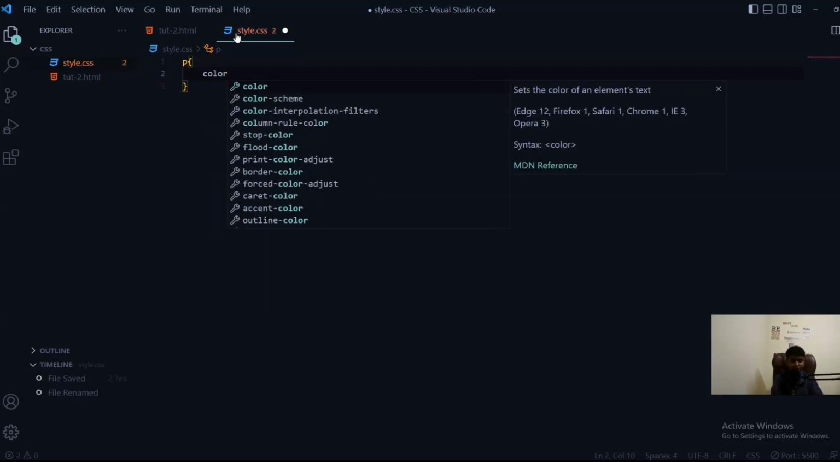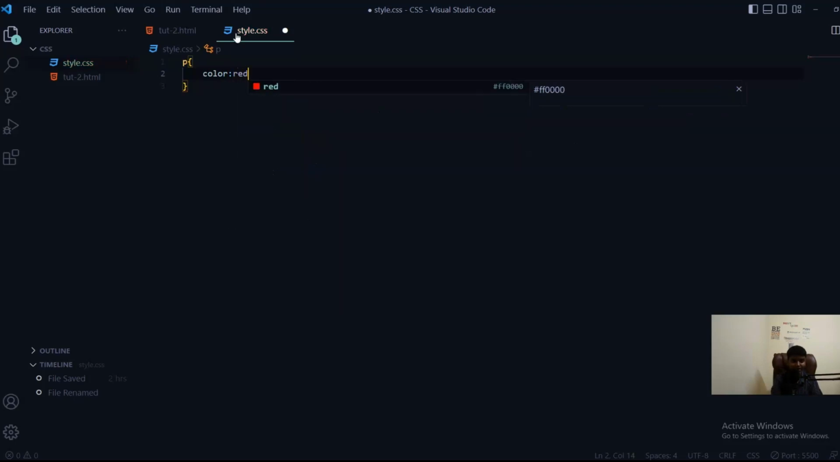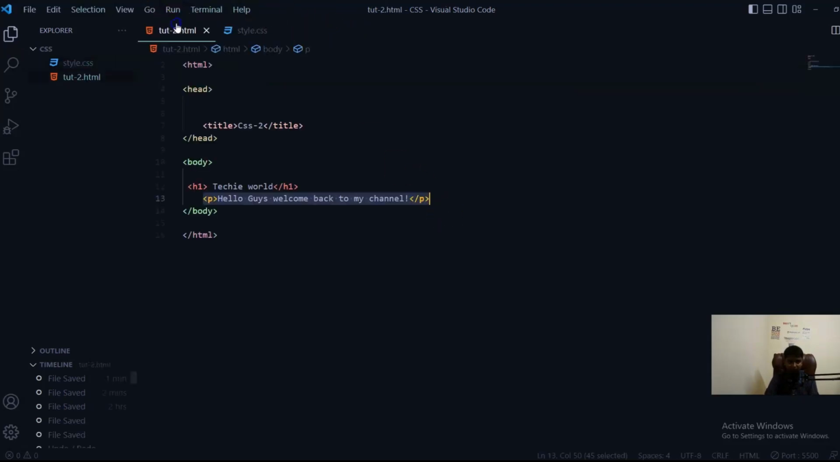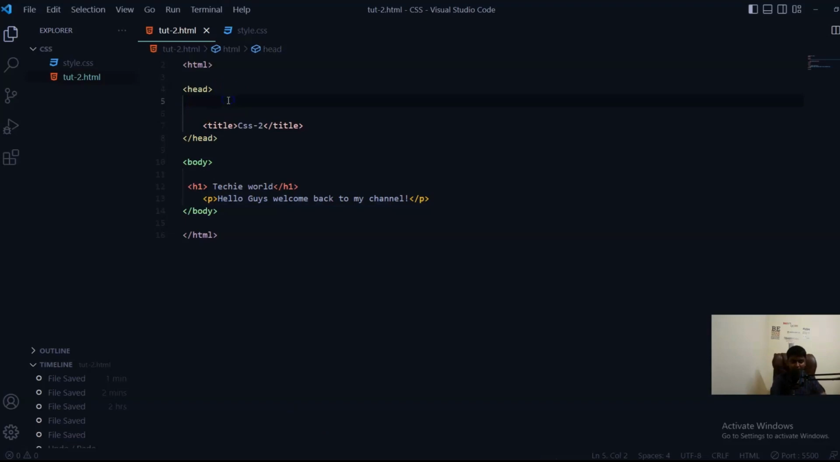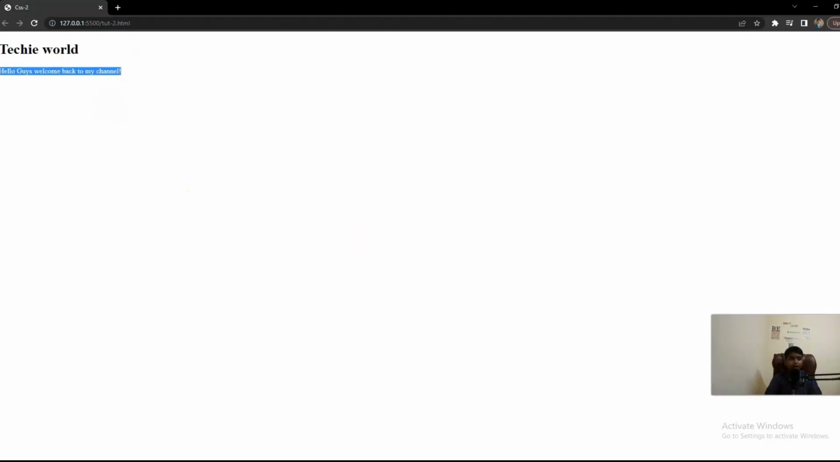So now this color over here is property, colon, and red is the value, and now semicolon. And now I'll save it. So Ctrl+S, and I'll save my HTML document also. And now I'll go to my browser. Wait a second. Oh yeah, one thing I left is that I forgot to link my CSS file with my HTML file. So we have to link it. So link CSS. So you can see style.css. So my CSS has been linked. So I'll save it, and when I'll go to the browser, you can see I got a red color for my paragraph.